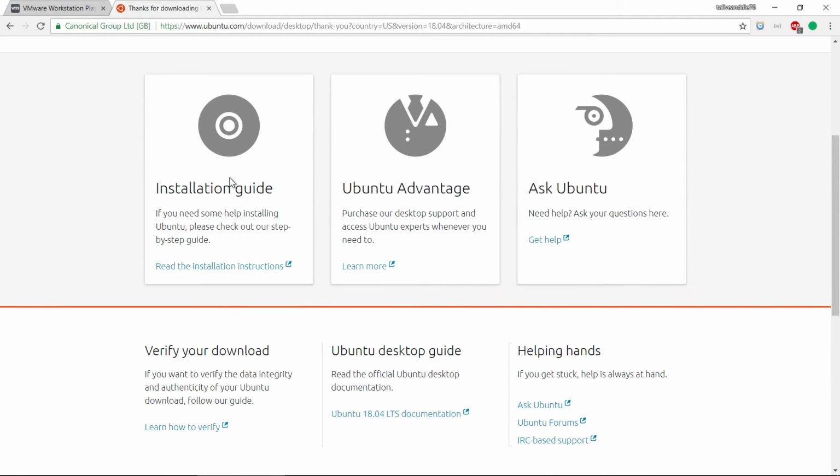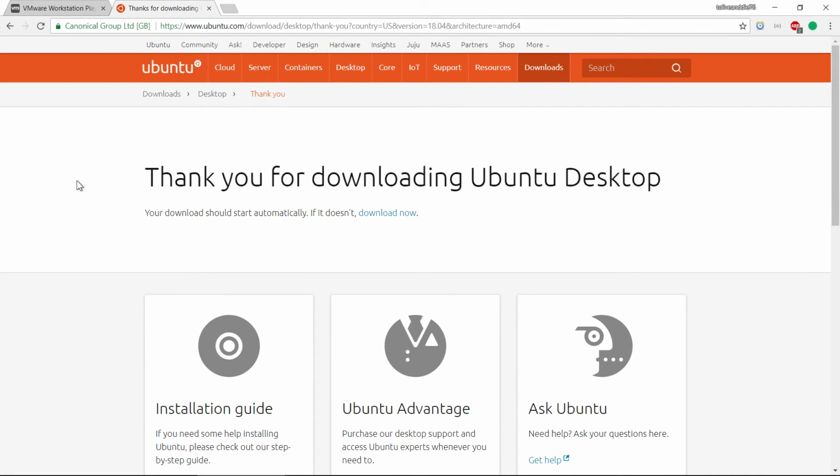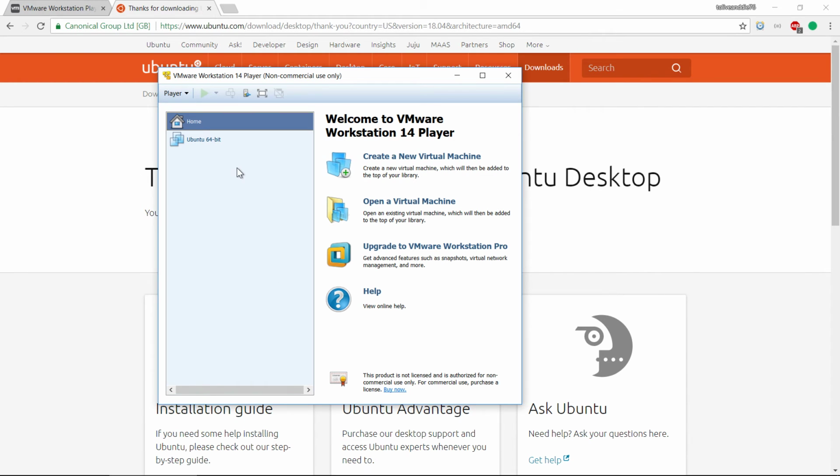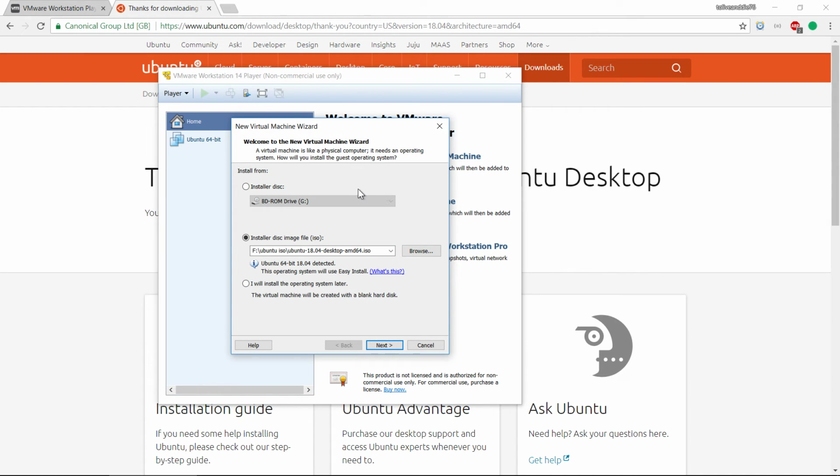I already have it. But anyways, once you're on this page, you can look at other options and whatnot while that's downloading. So we have the ISO, we have the VMware Workstation Player, and so we're ready to go with the creation of our virtual machine. So when you're on this home page, you're going to click on Create New Virtual Machine.